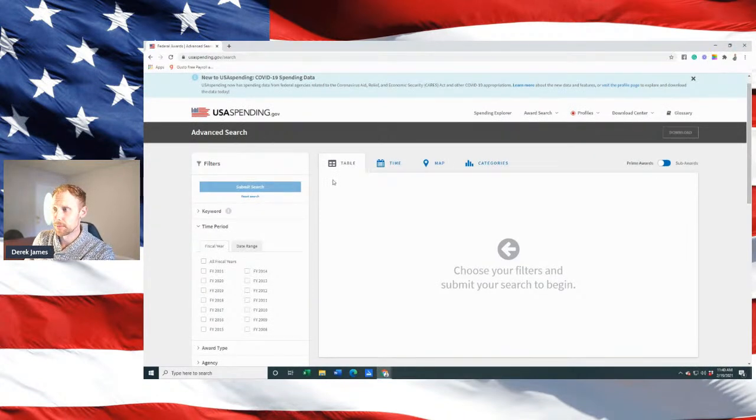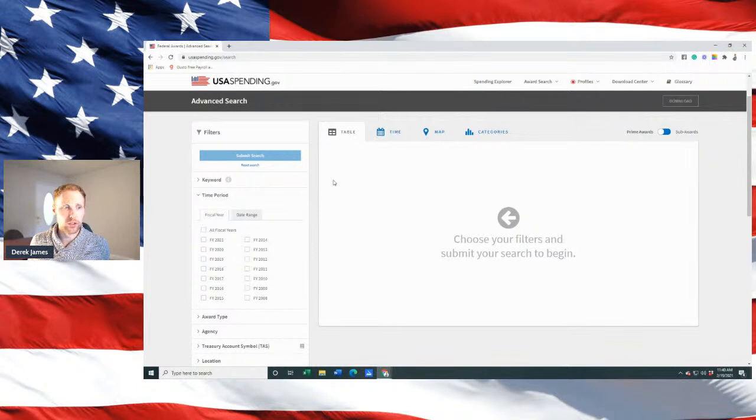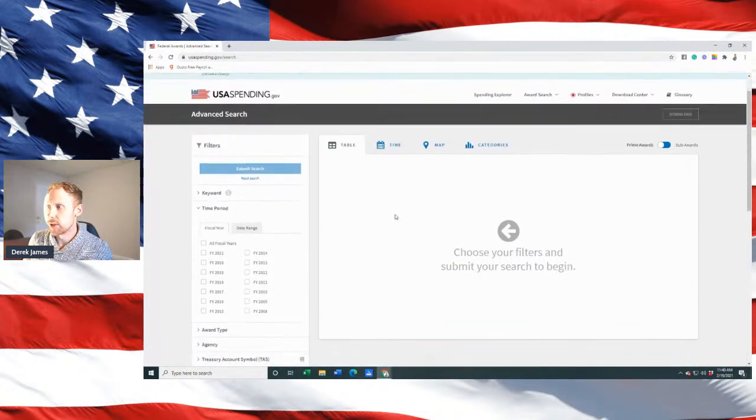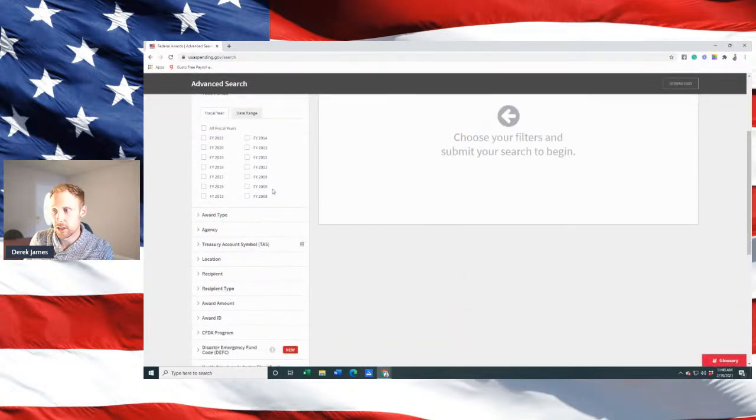Once that gets pulled up, you're going to see this layout. It's going to look kind of familiar to beta.sam. You've got your filters on the left, and then you have your search results here in the middle. Right now, we have no search results. Obviously, we haven't selected any criteria.